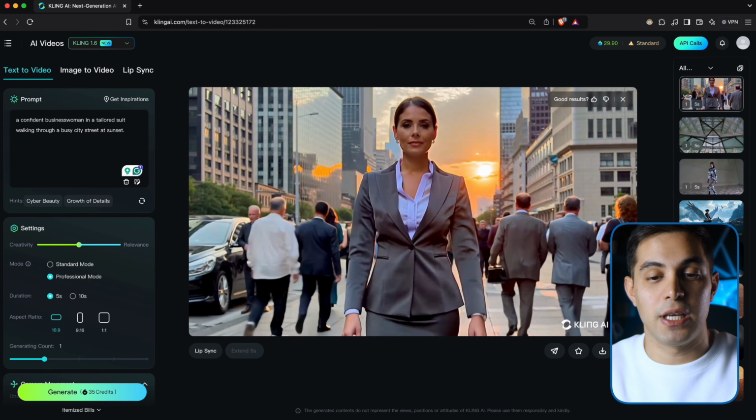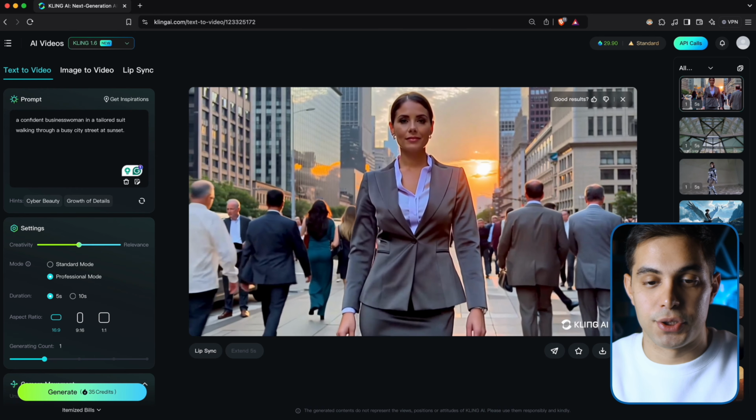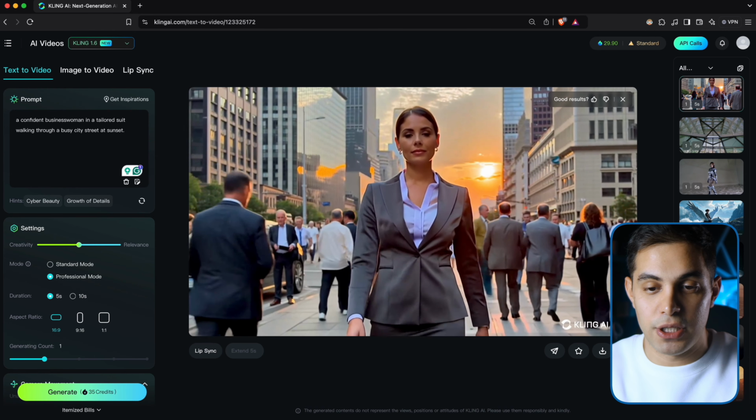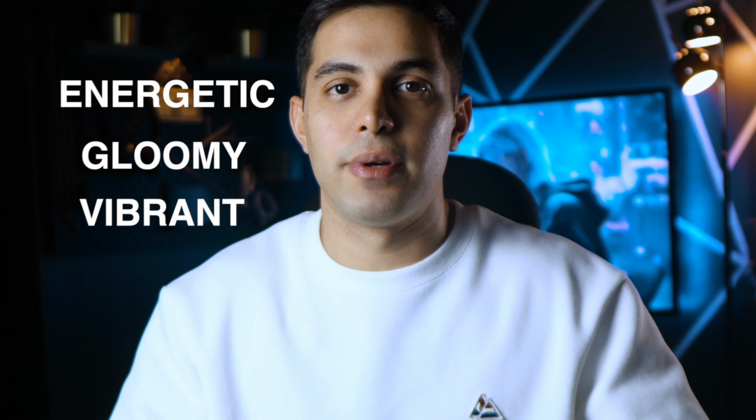For example, instead of saying a woman walking, try something like a confident businesswoman in a tailored suit walking through a busy city street at sunset. Do you see how more detailed that is? The next one is to use descriptive language. Use words that paint a vivid picture, like vibrant, gloomy, or energetic. These details set the tone and mood for your video.